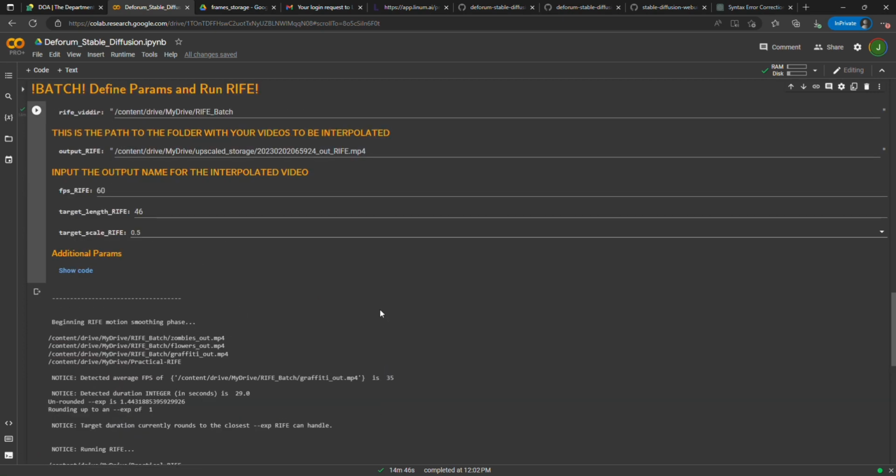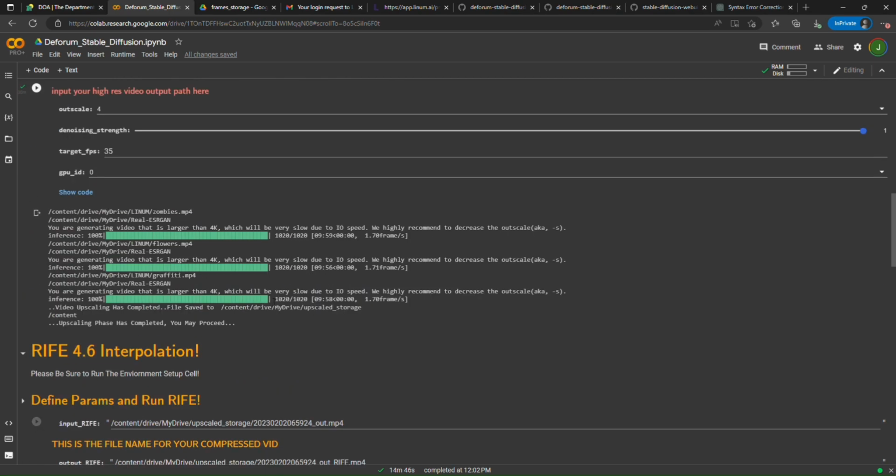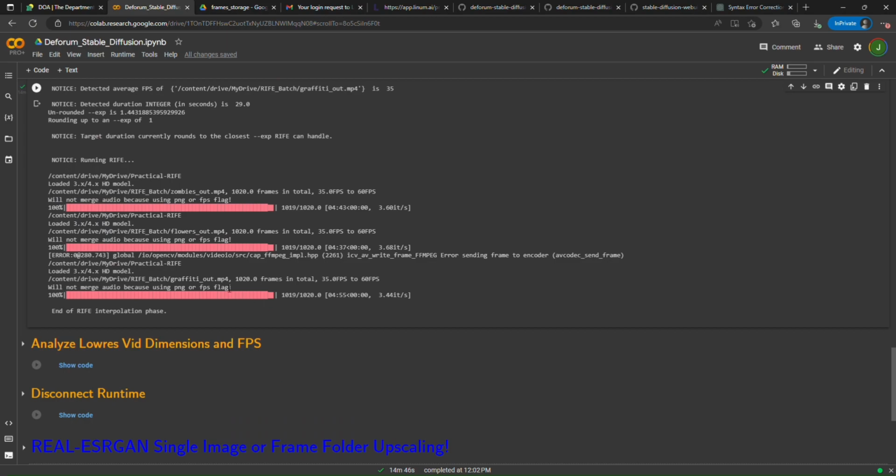And one last thing, you have to make sure that the folder that you're specifying has only the videos that you want upscaled, or else it'll upscale all of the files in your folder, or it'll error out.